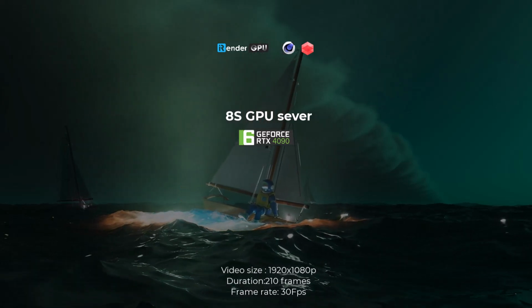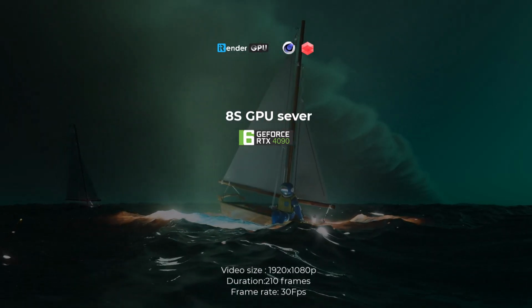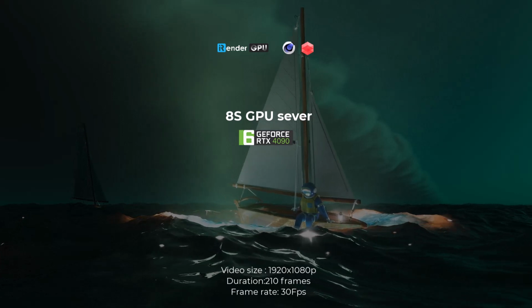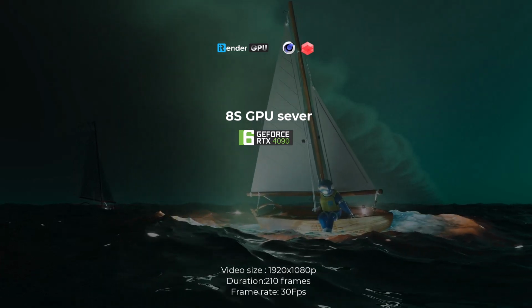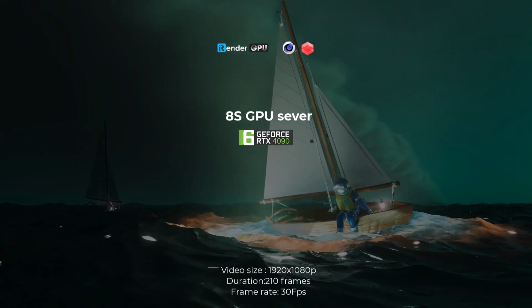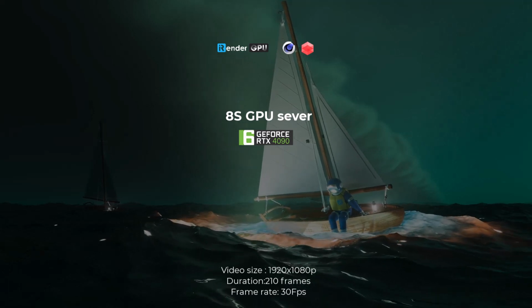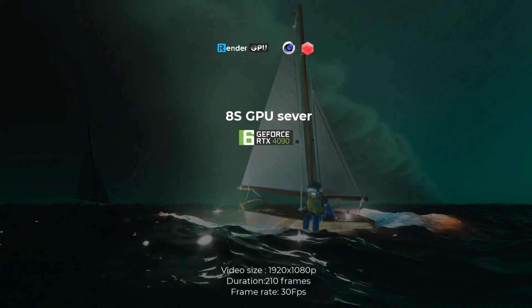As you may know, iRender provides high configuration computers for rendering. You will connect to our computers via Windows Remote Desktop, and then you will have full control of them, just like you are using your own machines.